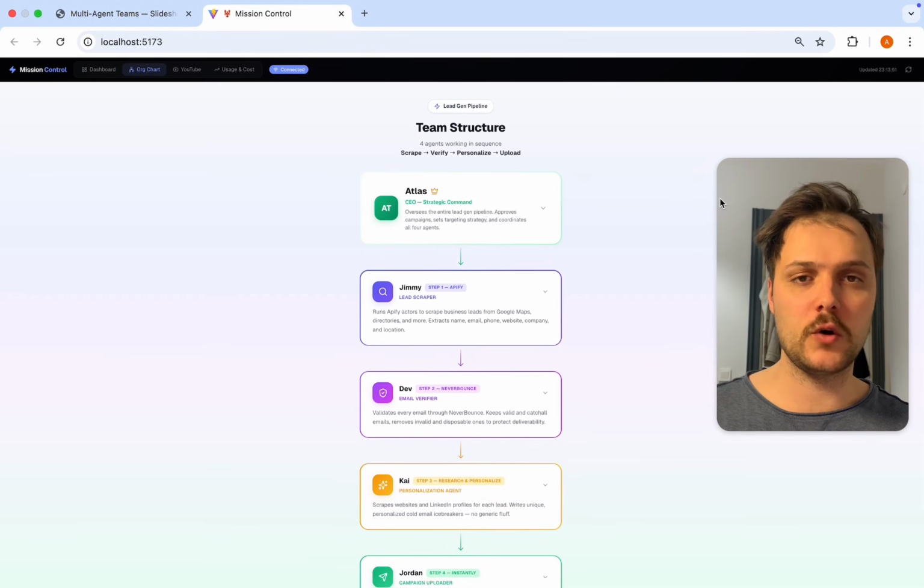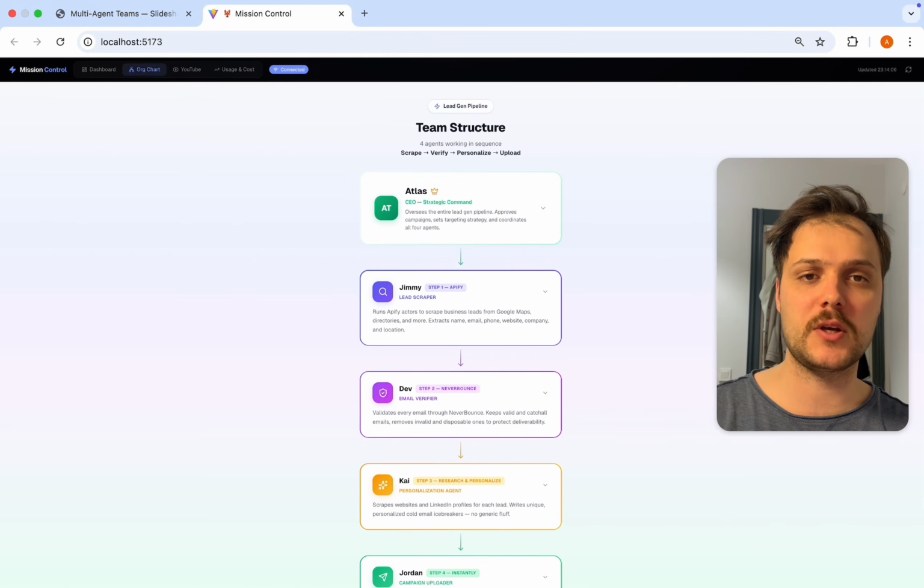Most people using OpenClaw right now are running one agent trying to do everything, whether that's writing code, checking emails, managing files, or handling social media. They're trying to do this all in one, and they're wondering why it keeps losing context, forgetting instructions, and going off the rails. The fix isn't just a better prompt, but it's also a better architecture.